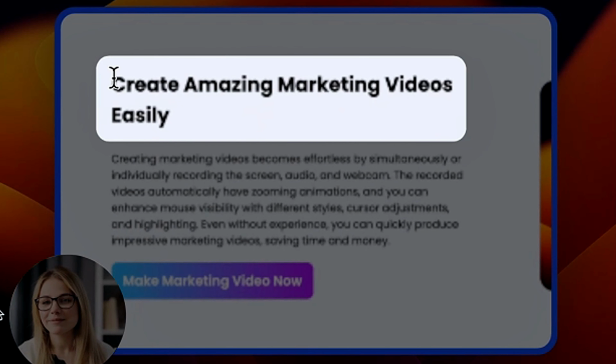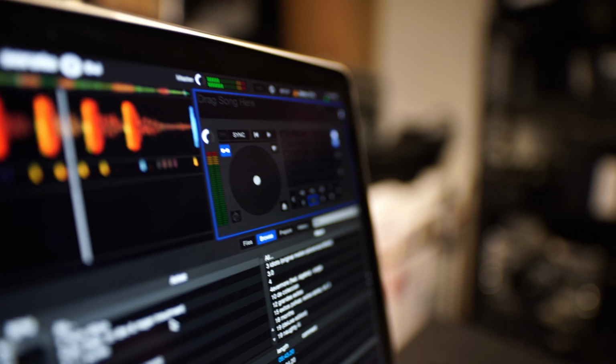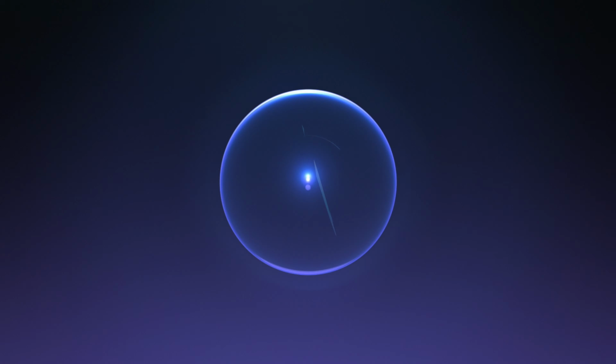Well, today, we're going to share 2 different methods that will help you zoom in on your videos and enhance the quality with ease.